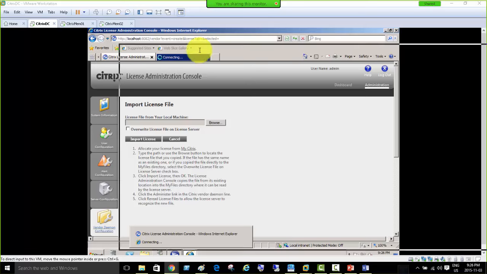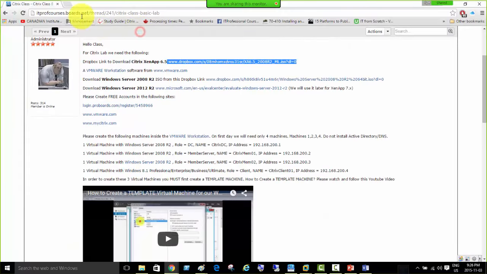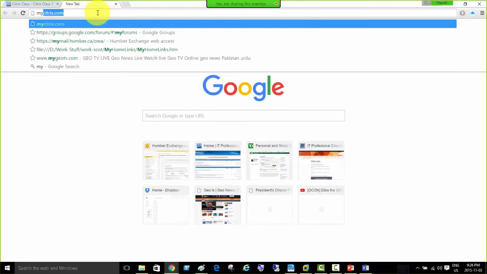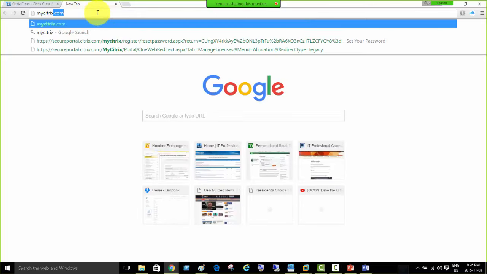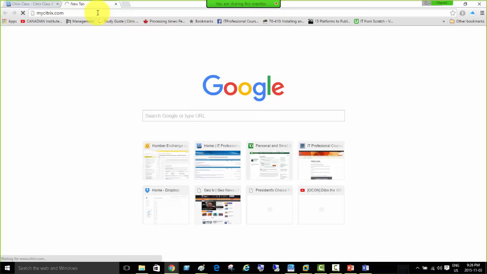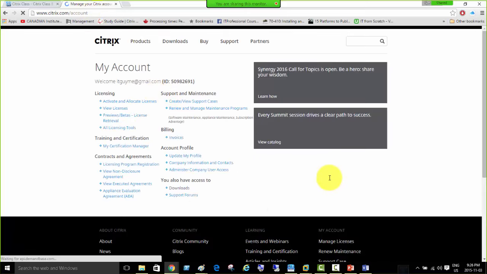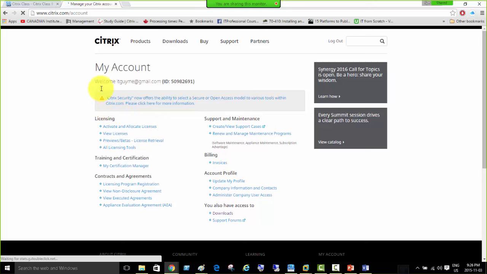So I'm gonna drag the screen here, and then let's go to mycitrix.com, enter, and oh, I'm already logged in here. So log out is there, so this means I'm already logged in with my Gmail account. So guys, I can just log out and show you.